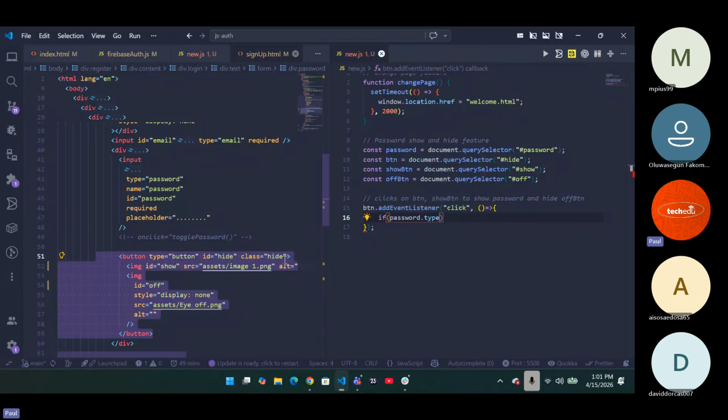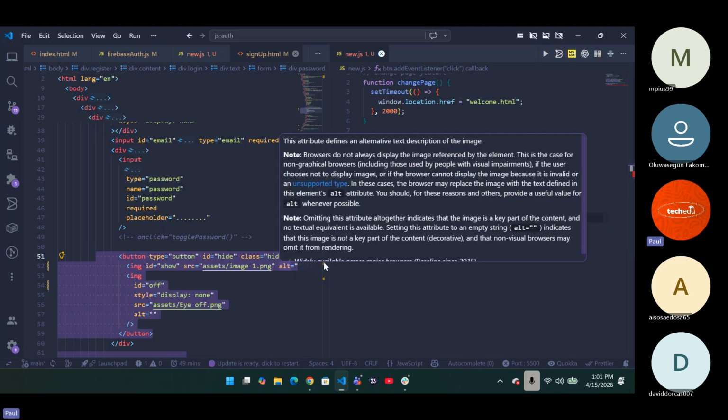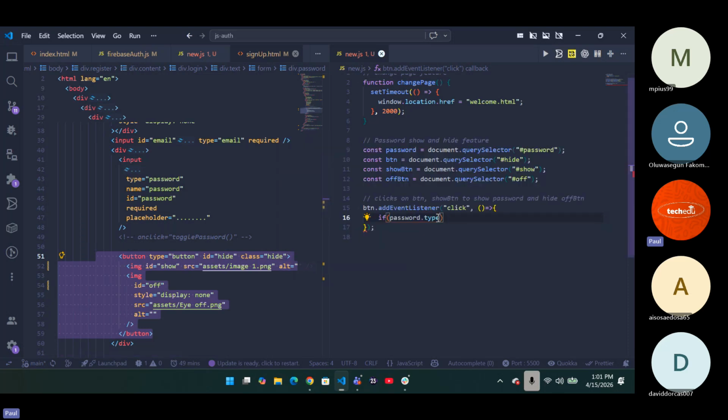ID your class. This is why I gave it an ID, because I want to use ID in JavaScript and start with class in CSS. Now, if password dot type, you see why we are not calling the input value now. If we call the value here, we will not be able to compare the type of input. Do you get it now? That's what I'm calling type here. So if password dot type equals password, so what are we going to do?